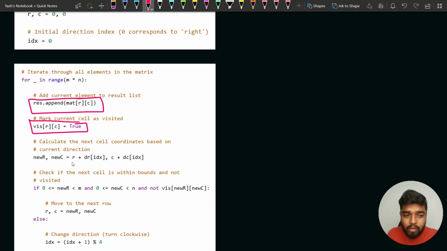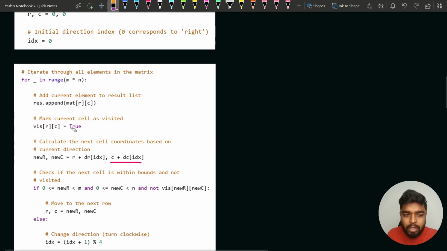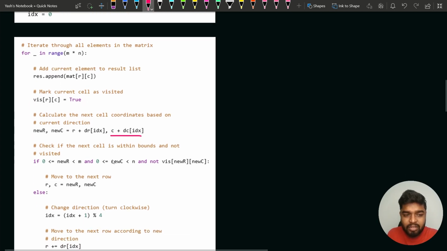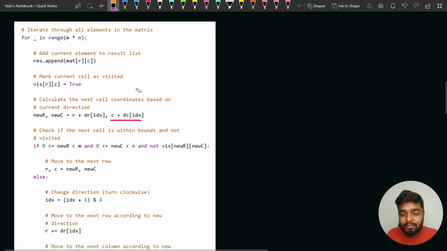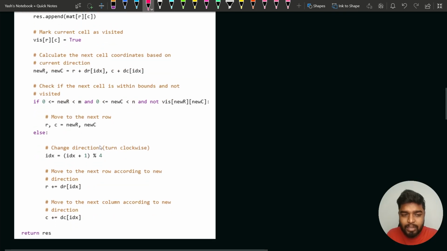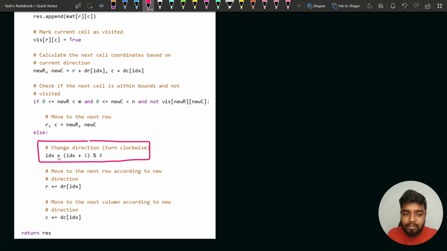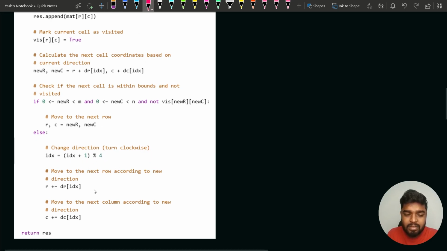Okay, then the new row and the new column will be r plus dr of index and c plus dc of index here. Once I've got the new row and the new column, I'll check if it is lying inside the range, then I'll update my current r and the current c as the new row and new column. But if it is not inside the range, then what I'll do is, I need to change my direction, so I need to update the indexing here. So the index will become index plus 1 modulo 4, so that it is under control. After we change the direction, we will update the row and the column accordingly, and at the end, when the resultant list is ready, we'll return it.